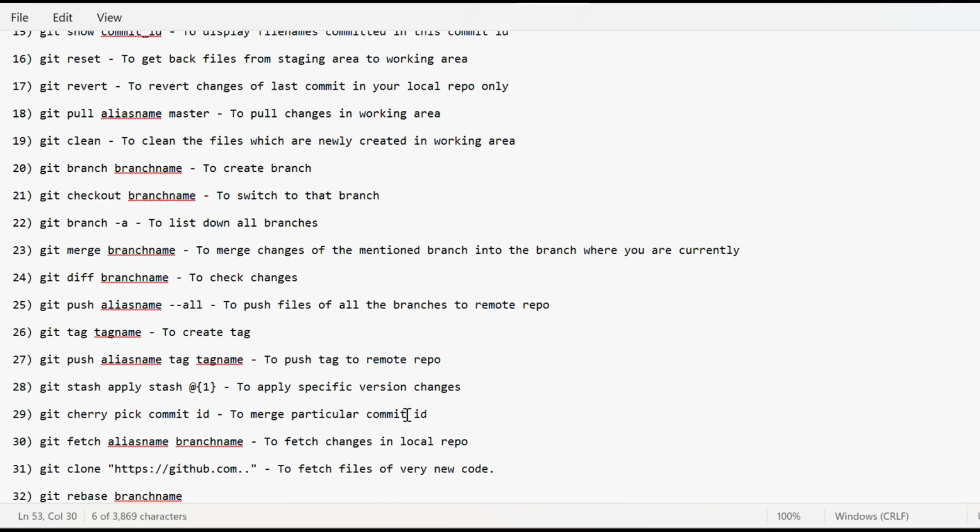What is git cherry-pick commit ID, like the cherry-pick command. So yeah, you should know all the differences, what is the difference between git rebase and git merge, that you should know.